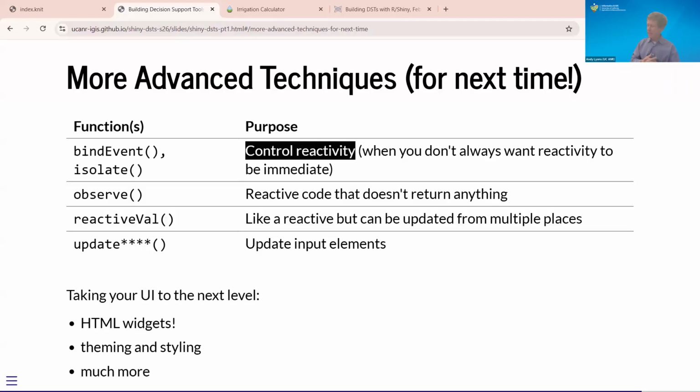But you can imagine another kind of web app where maybe there are 6 or 10 settings that control what the user sees in their output, and you don't want them to update all the time. So you can throw in a button that will control the reactivity except when they push that button. That's called binding the event. So there are different strategies, programming techniques, that you can use to control the reactivity.